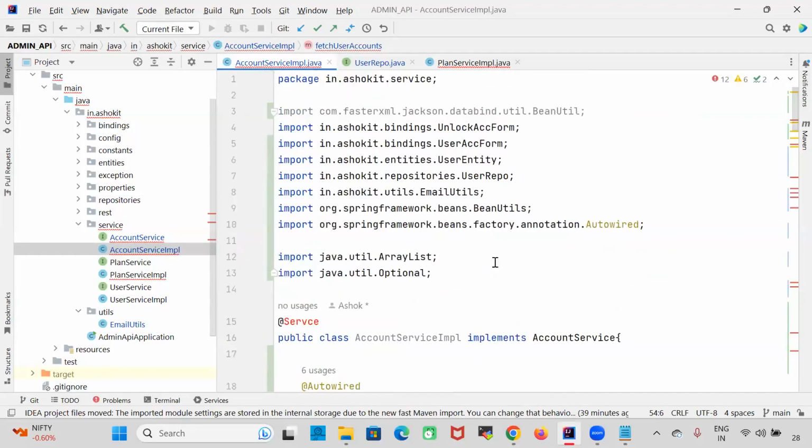First, let me implement the core business logic. Then we can go for testing, logging, and exception handling and security. Okay.